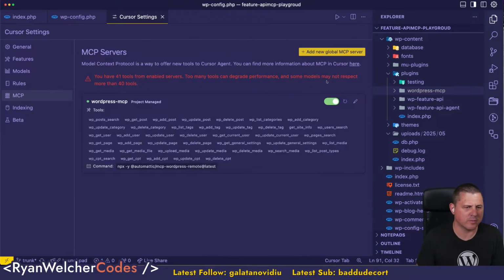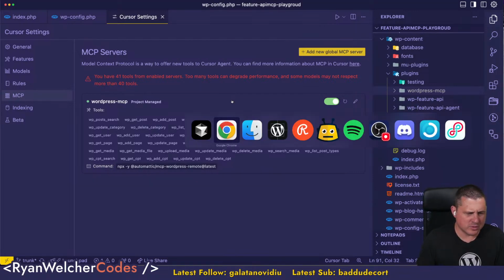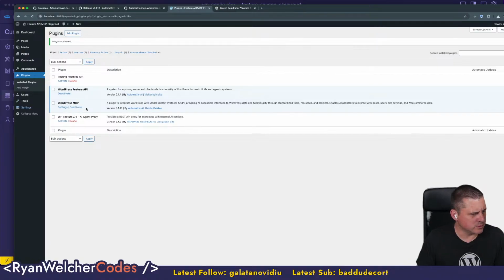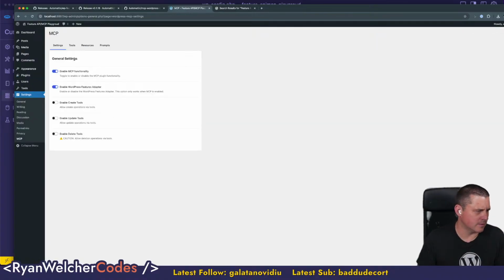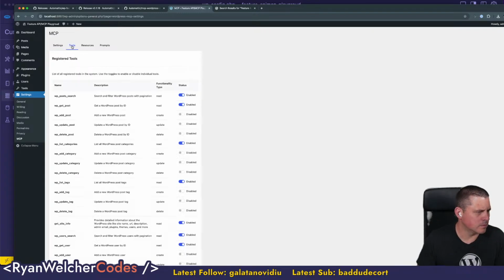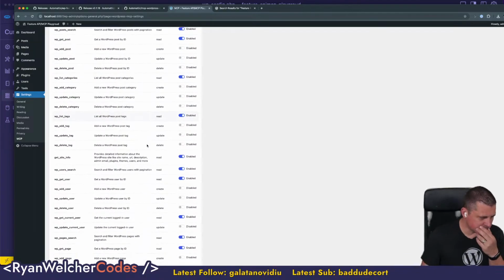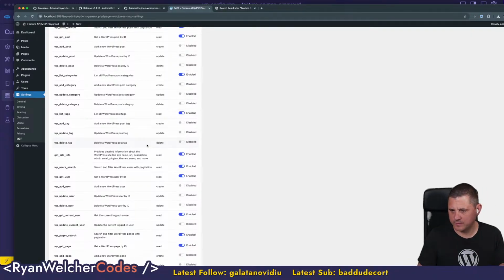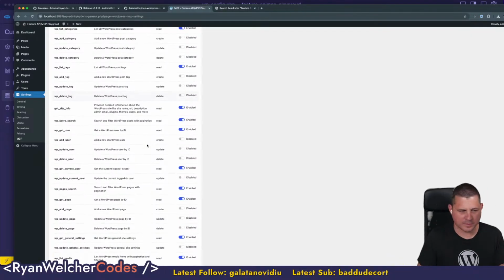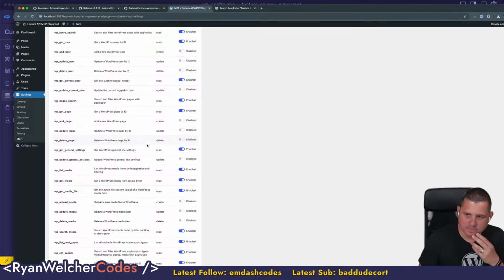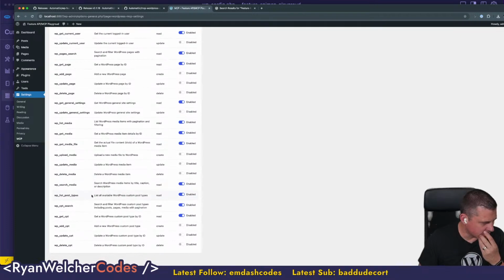Okay, well, it looks like I have 41 tools from enabled servers. Too many tools can be bad, and some models may not respect more than 40 tools. Did y'all just create a whole bunch of new tools? Because that looks really neat. What do we got in here? So let's see. Tools. Oh wow. This is changed, right? This is way different, I think. There's a lot more stuff going on here. This is really cool.